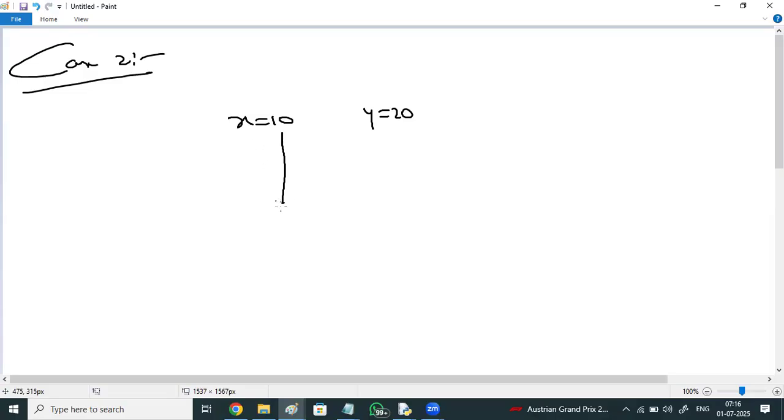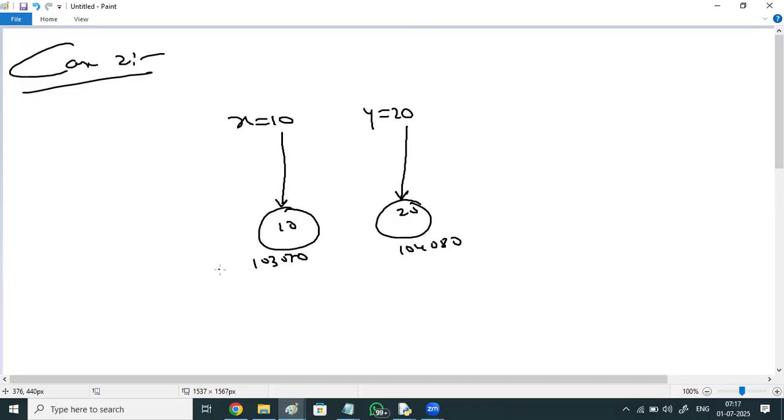For 10, one object with value 10. For 20, one object with value 20. Each is going to have its address, where exactly it is stored in the memory. That address is given to x, and this one is given to y.